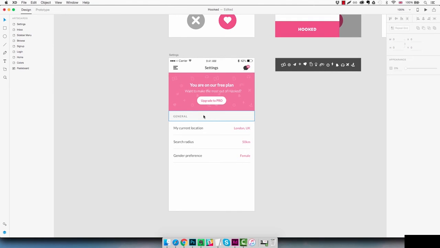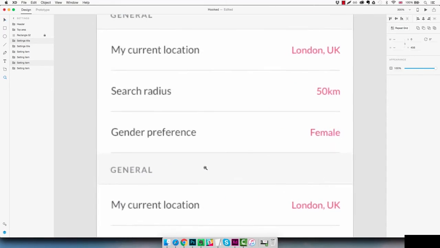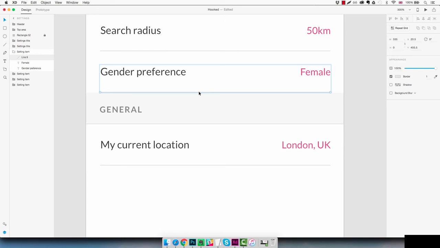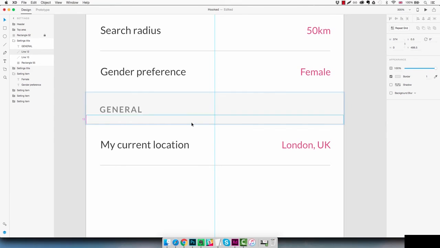Okay, so now we're gonna select these 2 layer groups here. We're going to duplicate them and drag them down here. We actually need to get rid of this line here. And we're gonna duplicate this other line here and move it up.